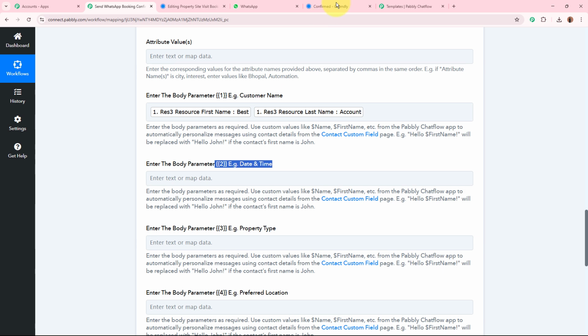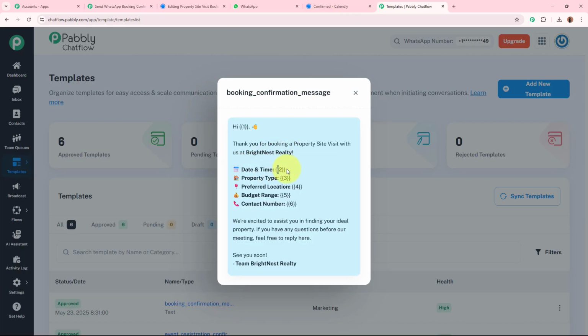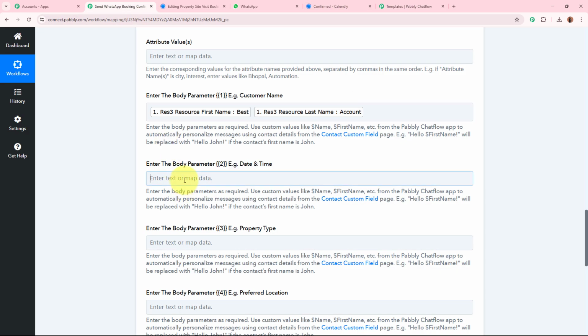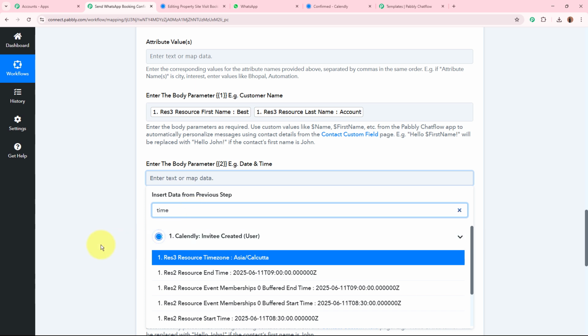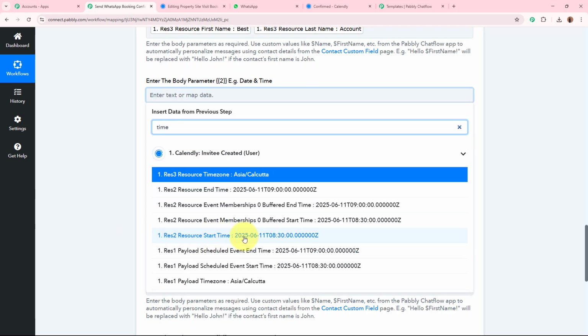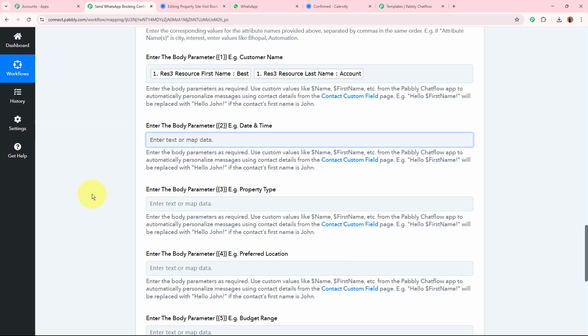Next variable is date and time. You can see right over here, this is the date and time, this is variable 2. So what I'm going to do is for the date and time, when is the booking done? For the date and time, I'm going to search for the date and time right over here. And you can see it says start time is right here. And the start time over here is given to me in a UTC time zone format. I need to convert the UTC time zone format into a normal date format right here.